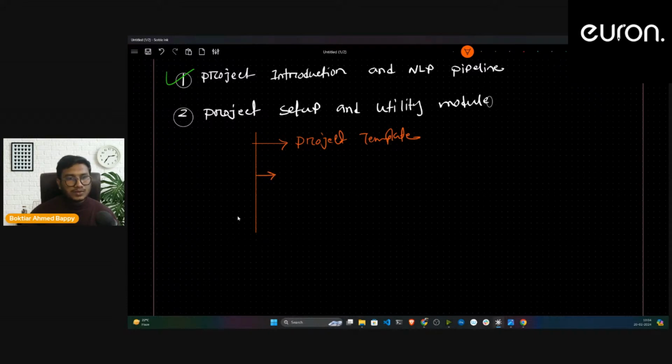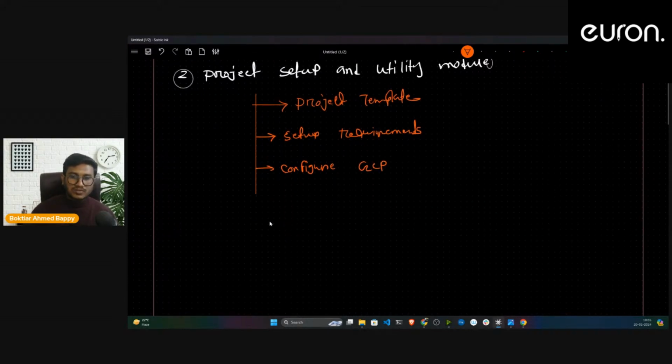After that, we'll set up the requirements, and then we'll configure GCP. Okay, that means Google Cloud Platform, because I already told you I'm going to use GCP here. For this, I need to configure it first of all, like how we can set up this GCP SDK in our system and how to configure it.